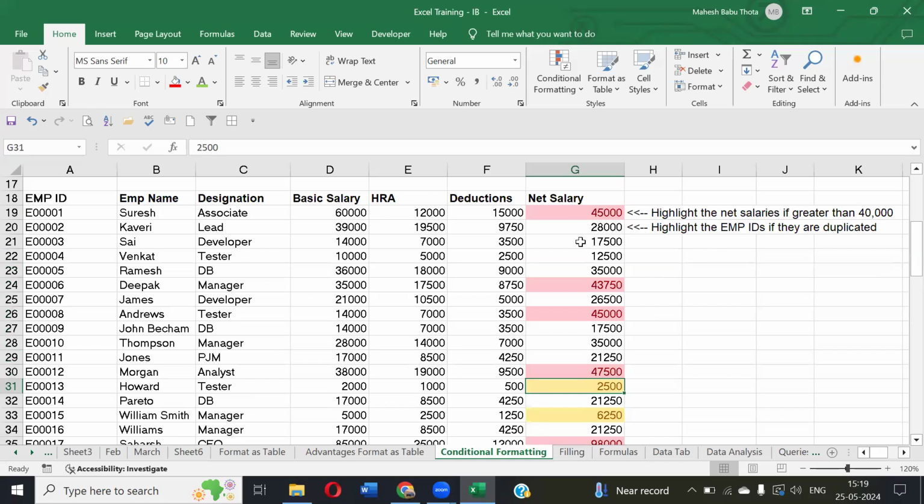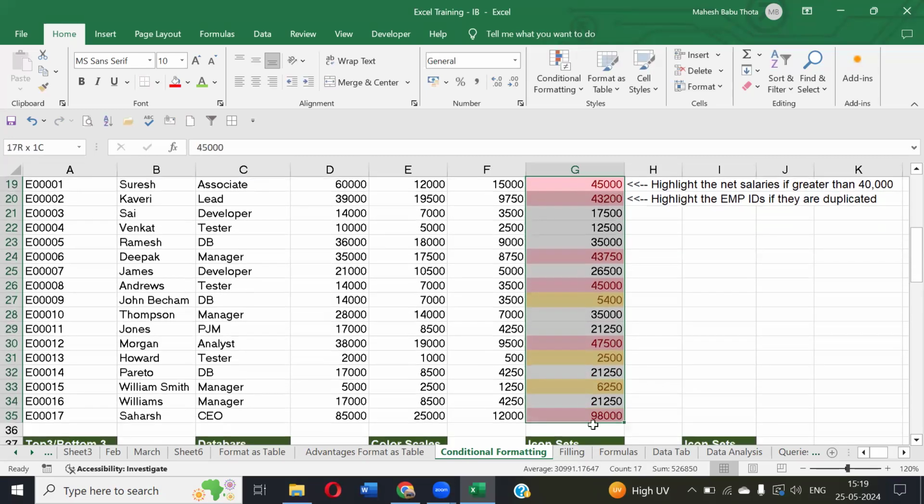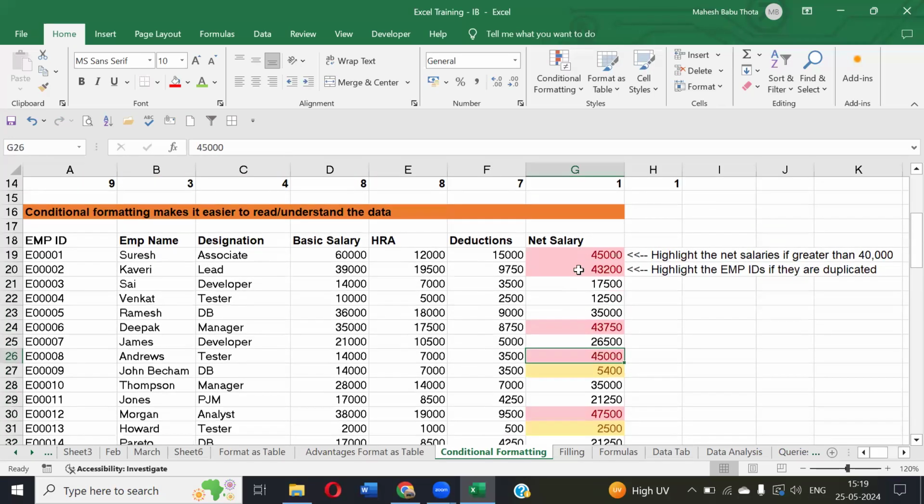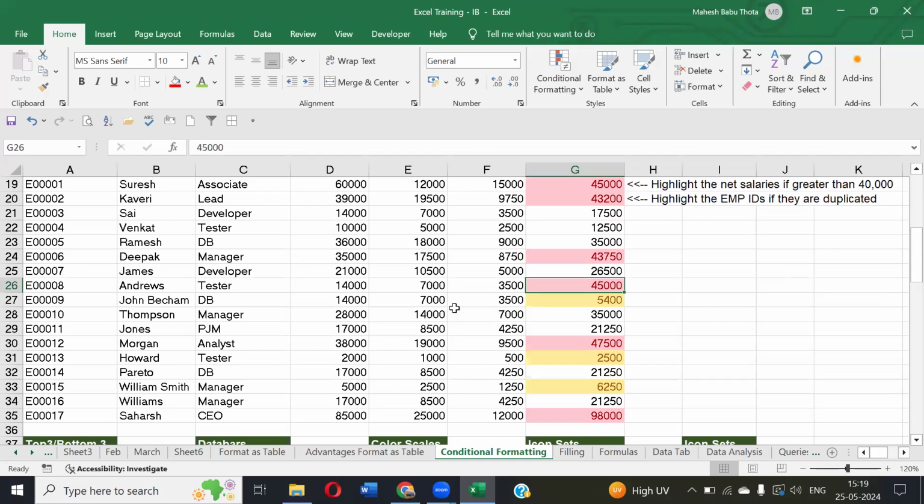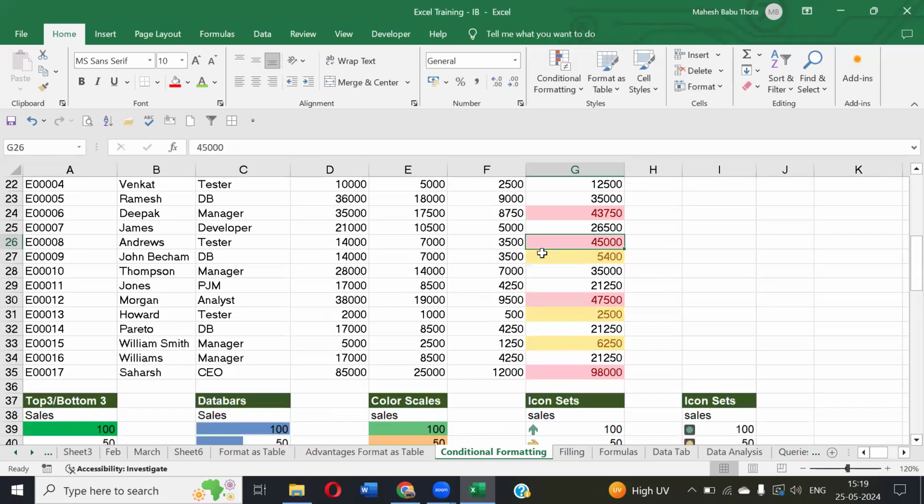Yes, sir. Whenever I change the values, suppose here it's showing 28,000. If I change it to 43,200, immediately the color will change. If I reduce this one to 5,400, immediately the color has changed. Because I applied conditional format for the whole section, whenever you change the values, it will keep on changing automatically. So it will be very easy to identify and analyze the data. Is it helpful? Yes, sir.